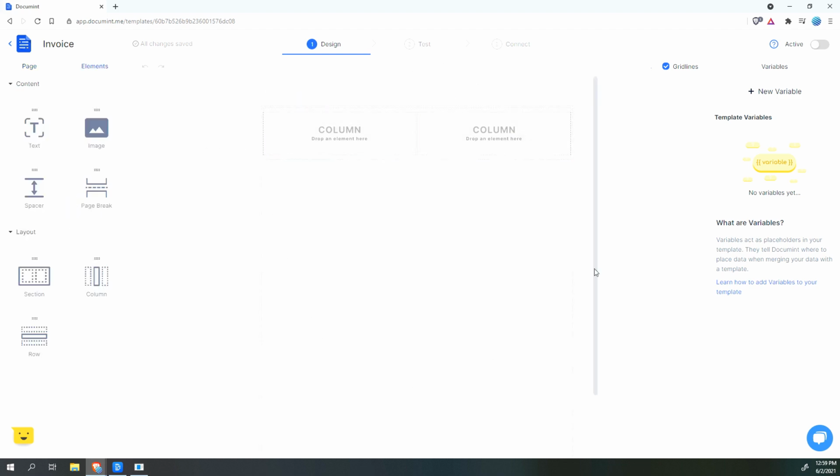In the center here, you have the canvas, and that's where you're going to do all the designing of your template. On the right hand side, we have variables. Variables are the things that tell Document where in your template to place the data when creating a document. We'll cover variables in more depth in a later video.